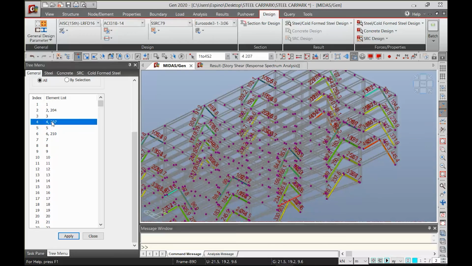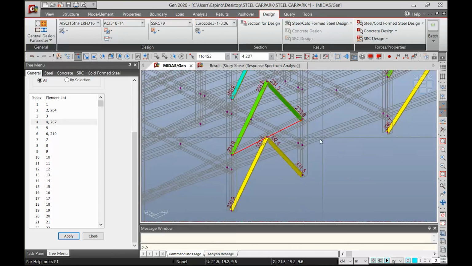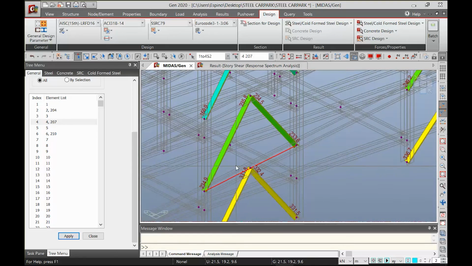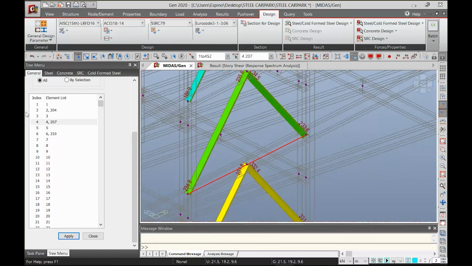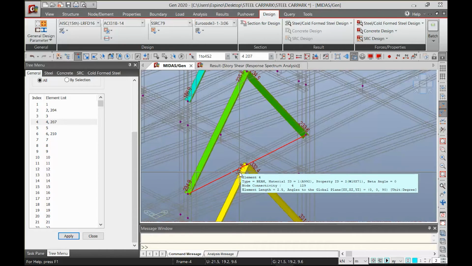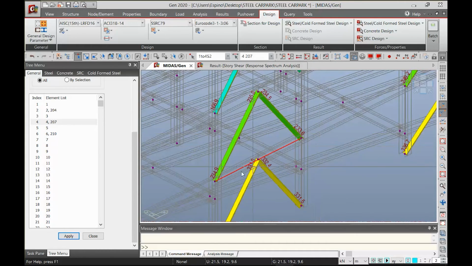So selecting, for example, this one, the element list from this one is actually here. This means that elements 4 and 207 are now converted into element 4 alone. So it will now be element 4. If we want to view the design results of this, it will now be showing only one element, so it will not be divided.